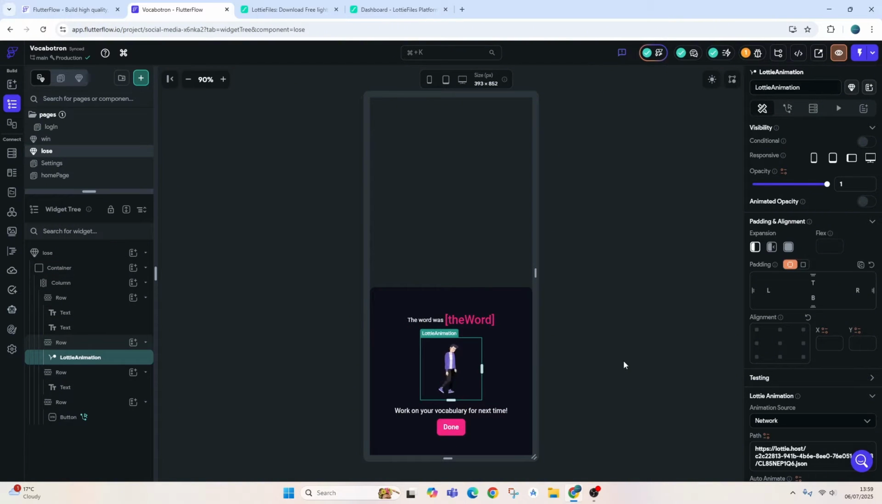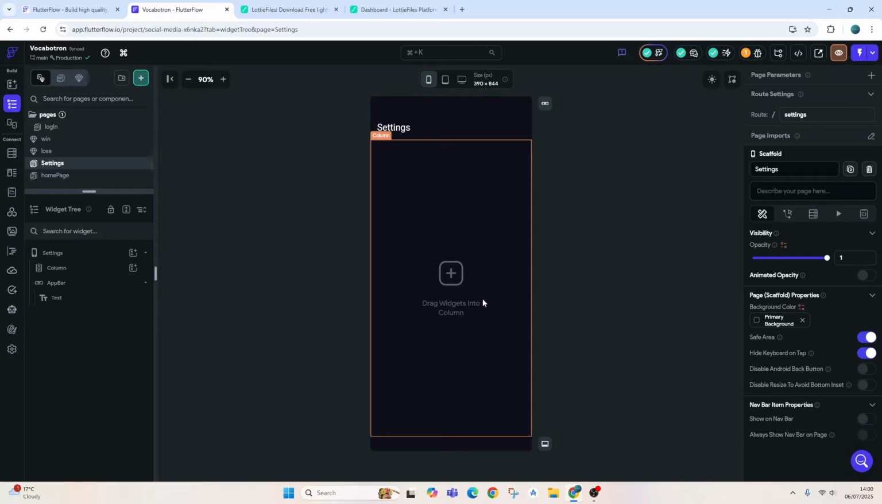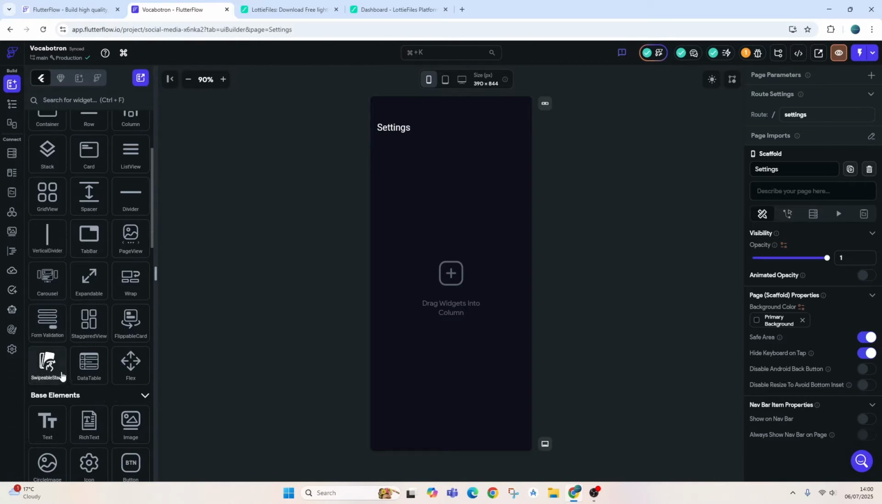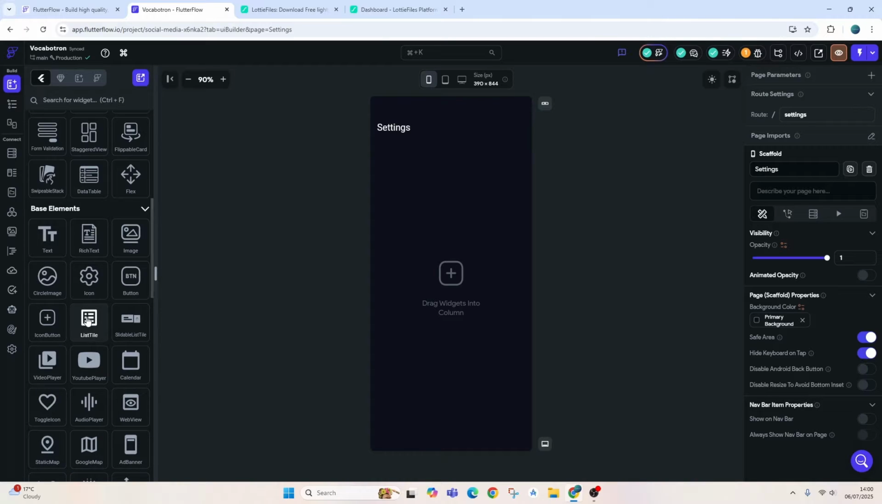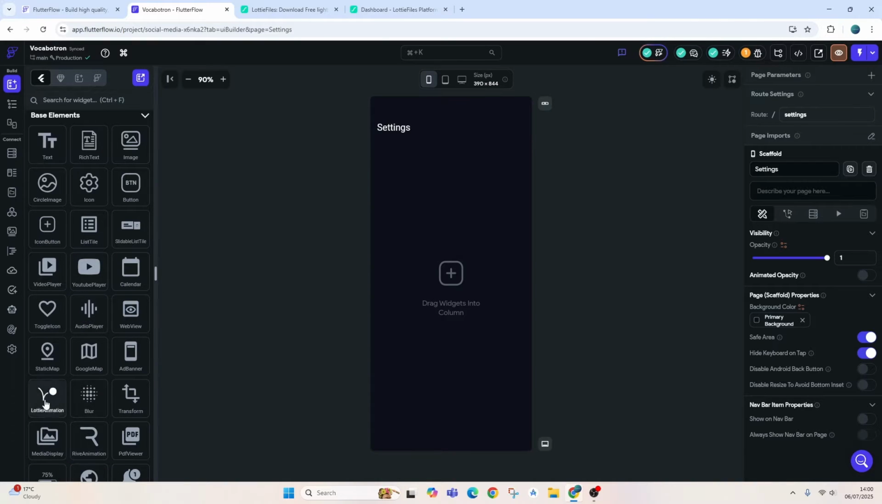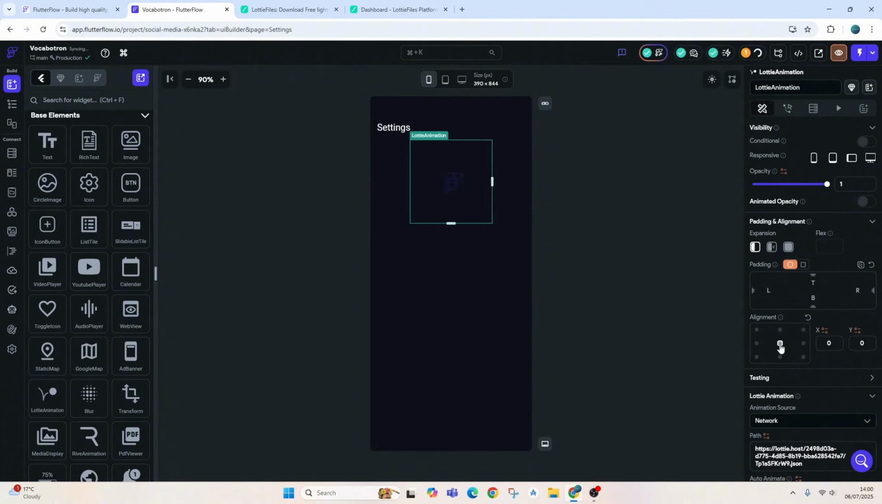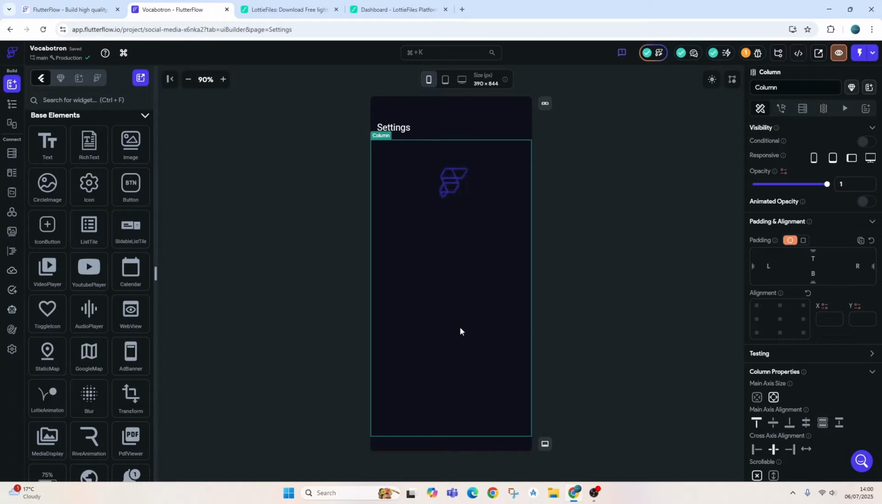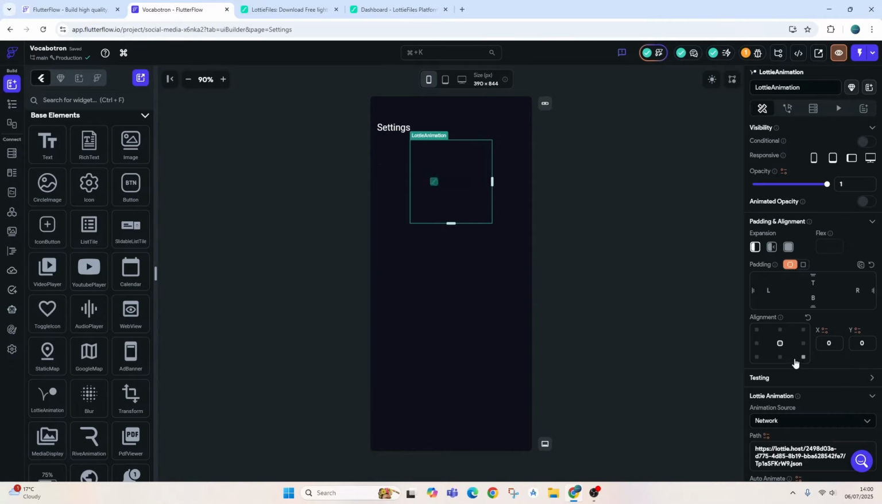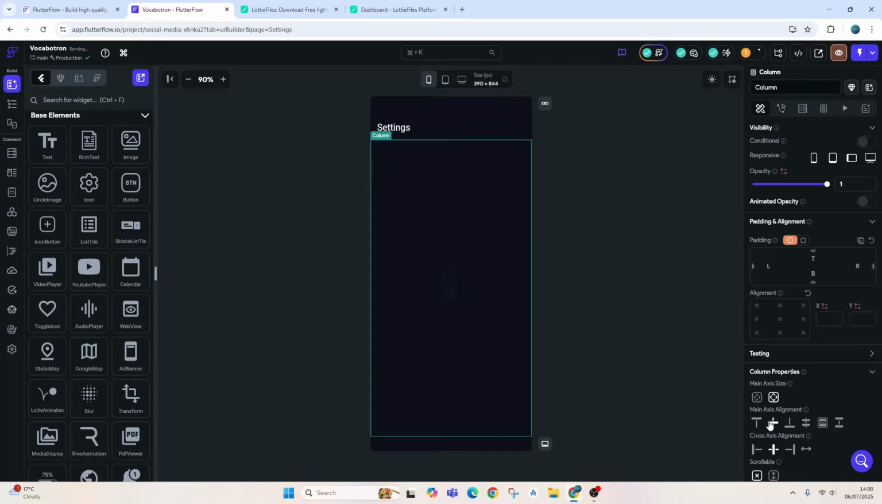So essentially, how do we use Lottie animations? So what we'll do, we'll just go into the settings page, we'll delete this stuff afterwards, but first off you need to drag in a Lottie animation widget. So we'll just drag one in there and we'll just sort of center it just so it looks a bit better, and just set it so it's in the middle of the page.